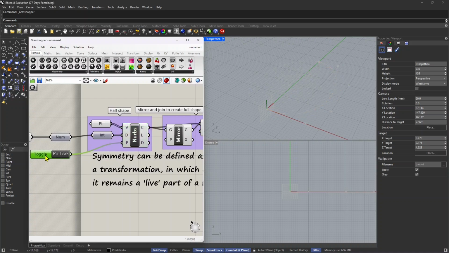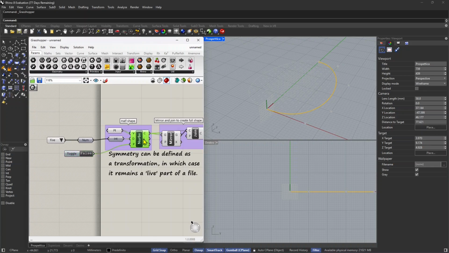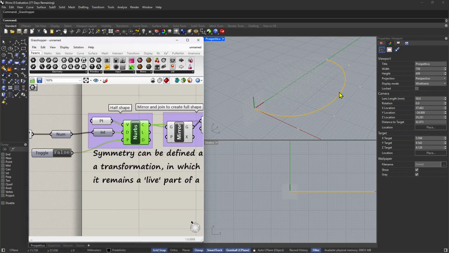And false means it's going to be open. So is cyclic or not. It's a toggle for the cyclic feature of a curve, and more specifically of a Nurbs control vertex curve.